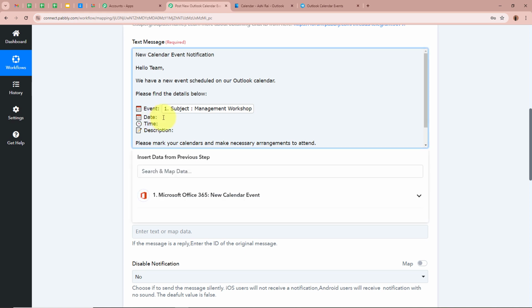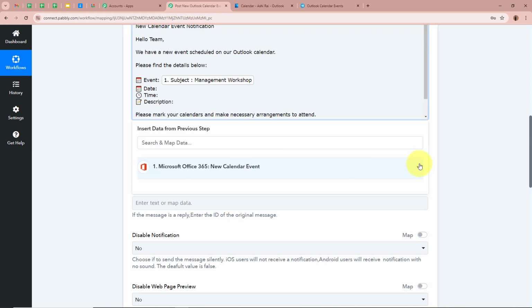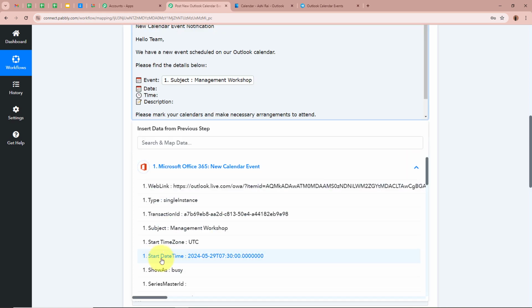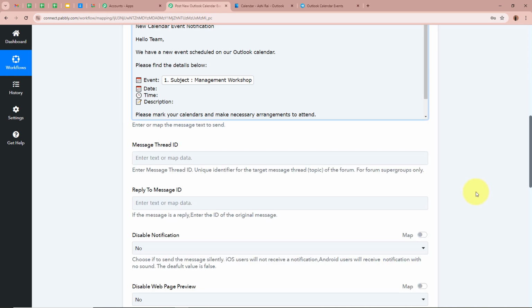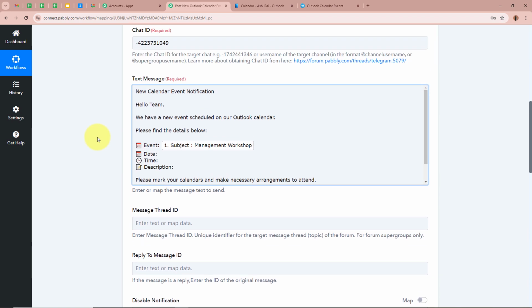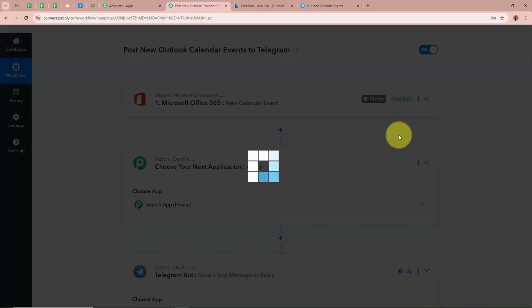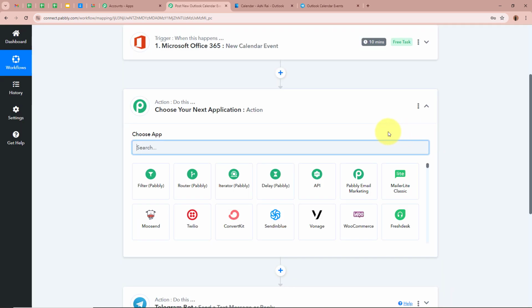After that, it is asking for the date of the event that has been created. For the date, we're going to map the data again, but in the response, you can see the date is given in a UTC time zone format. As we want to write the date and the time in a normal format, we're going to add another action step into this workflow right over here.